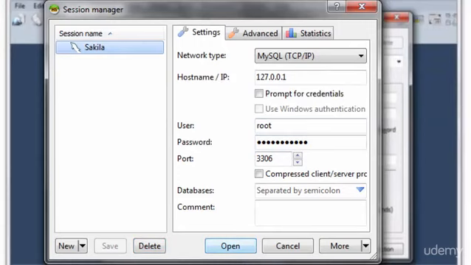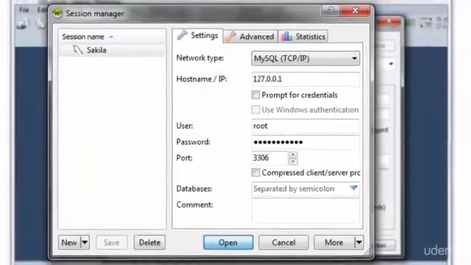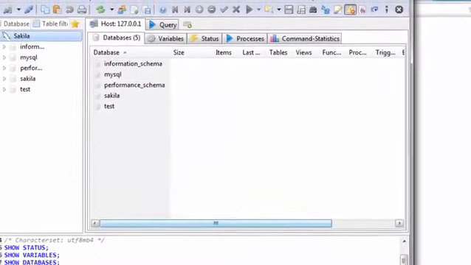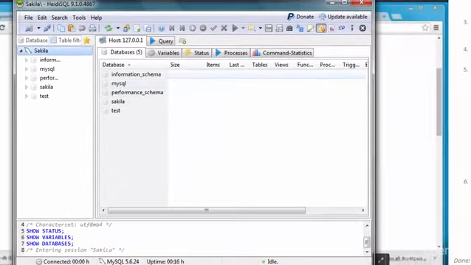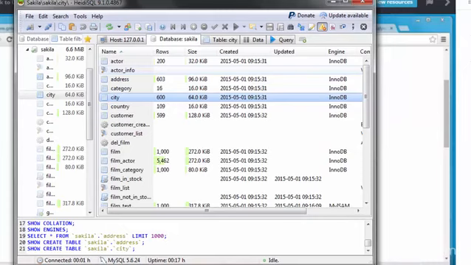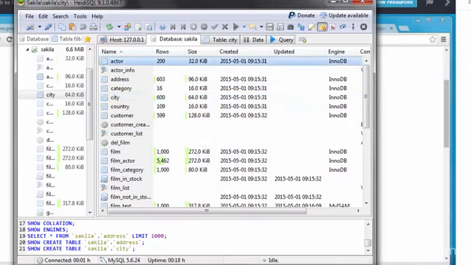Press open. Now we see here the different databases we have installed on our SQL server. So we can go ahead and click Sakila. Okay, and to give you a little overview of how to navigate around this thing, you're going to see a few main things that you'll be using. One is the database. You'll see the different tables in here. And so let's go ahead and open up this first table here called actor.